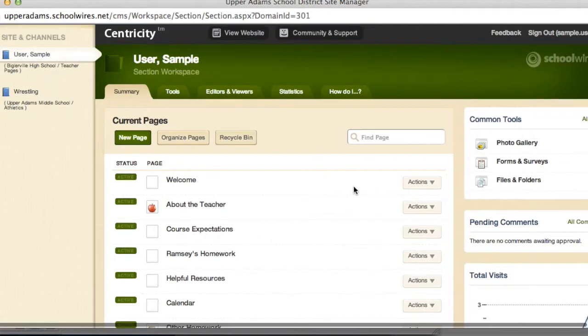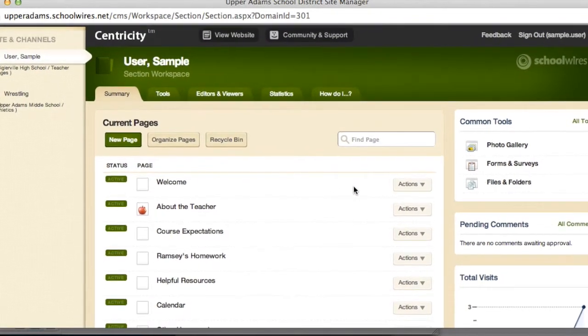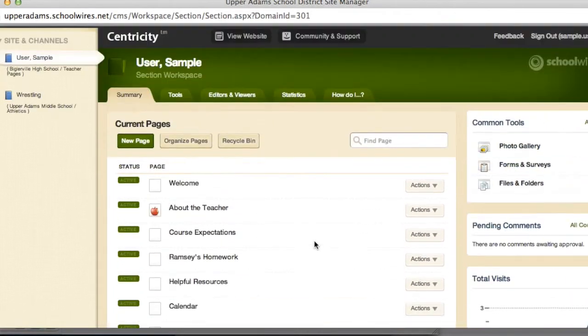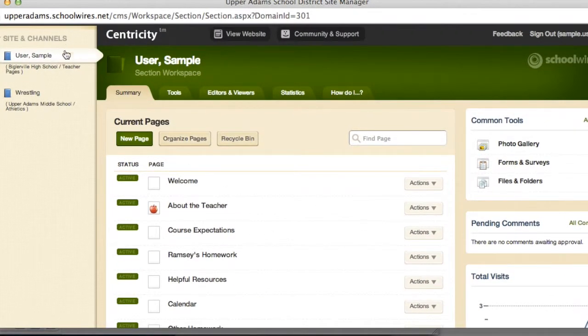And this is what's called the back end of the website. This is the part that people don't see, but this is where we are able to edit all of the content on our website. Over here on the left-hand side, if you have more than one thing to edit, you'll notice that you'll have several channels. Maybe you have several sports, or maybe you are a teacher, so you have a teacher page and a sport, so you can navigate between them.